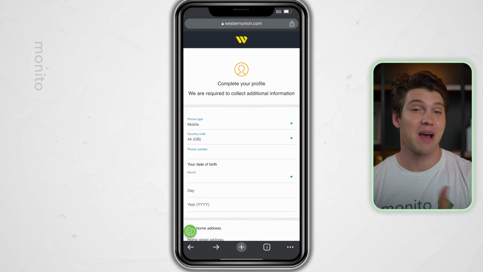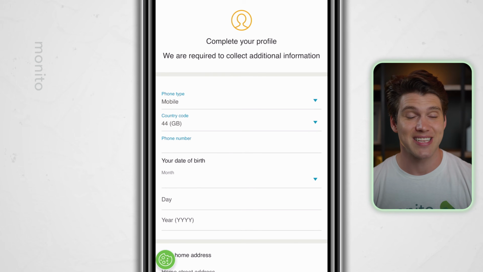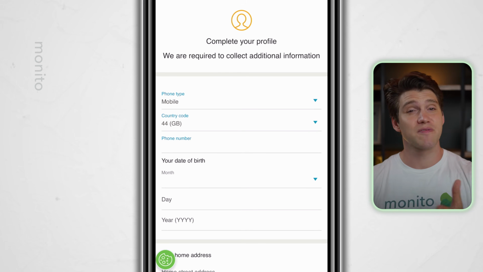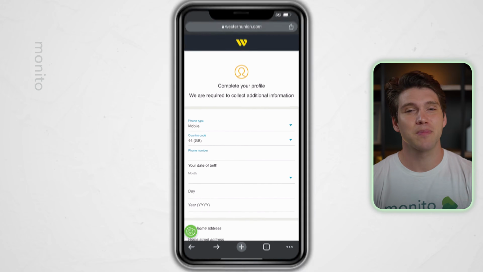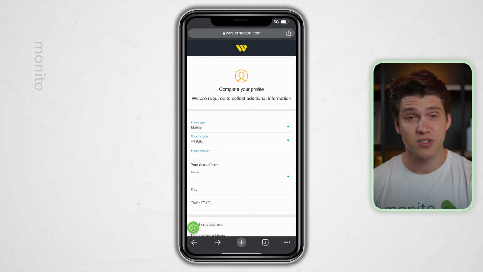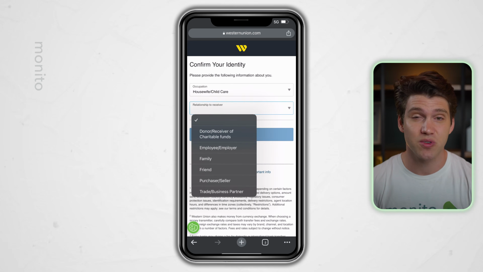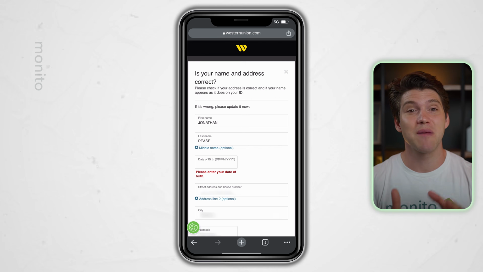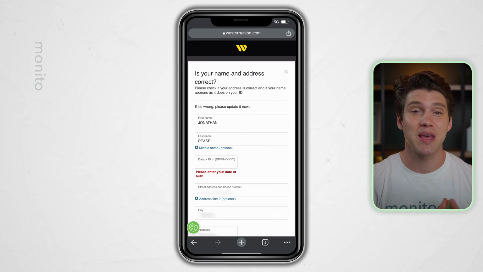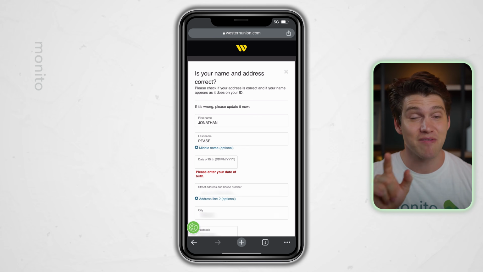Depending on where you're from and how much you're sending, Western Union may now ask you to verify your identity. This is purely because of financial regulation and it isn't something to worry about. First, you'll have to complete your profile by entering in some personal information and also providing your occupation and relationship to your receiver. Once that's entered, click continue and double check your name and address are correct as they appear on your ID. If you're happy with these details, click save and continue.